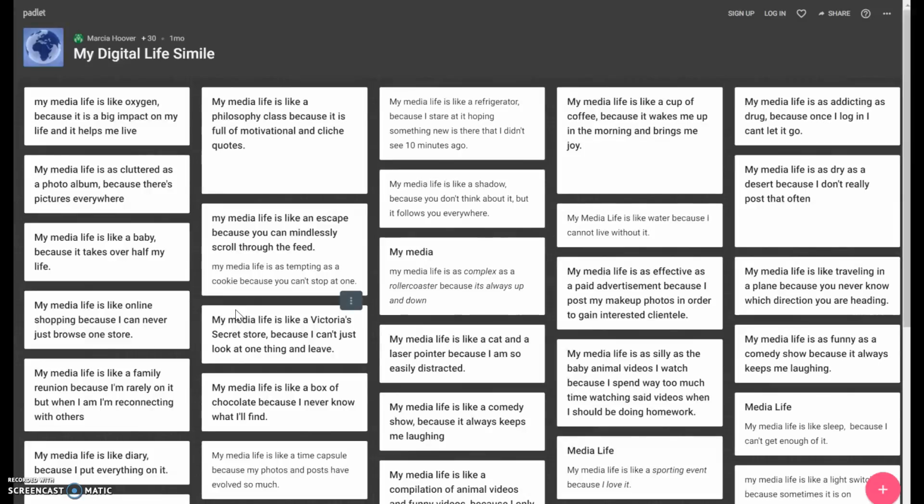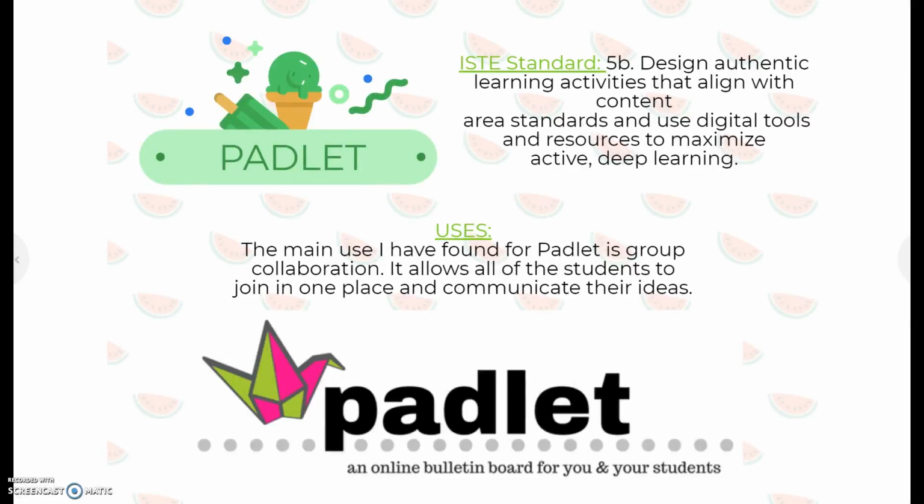It can be used in every subject, multiple different ways. So it is definitely a very good tool to use in the classroom.